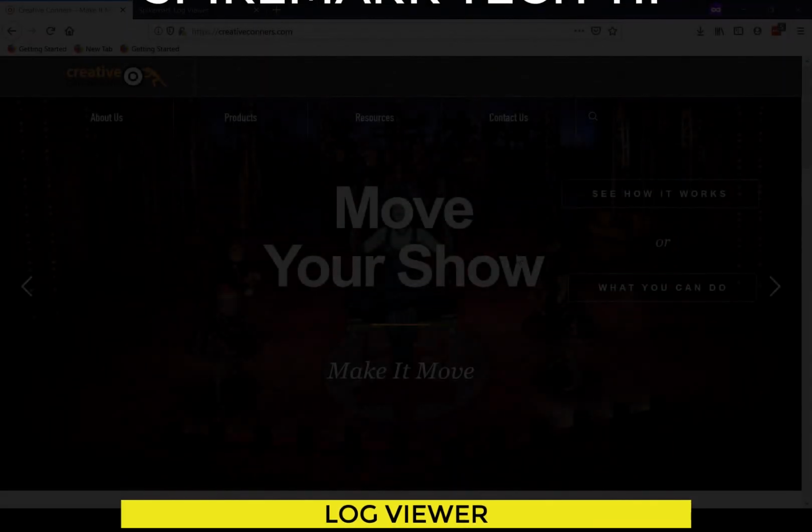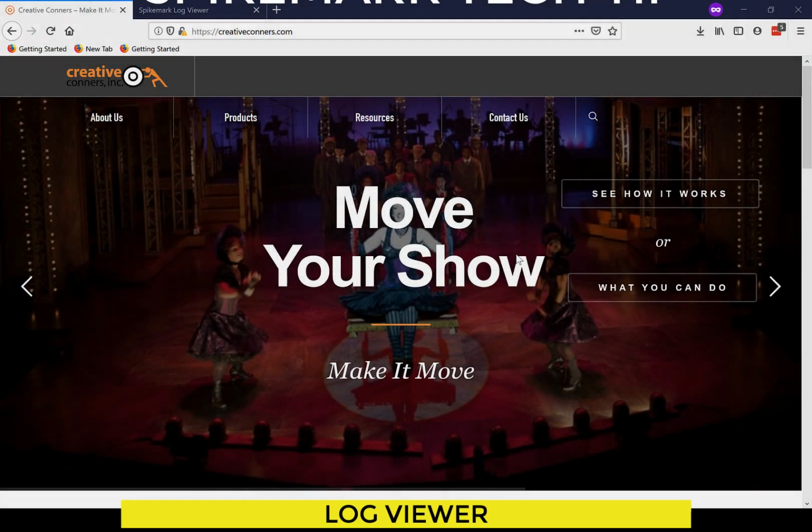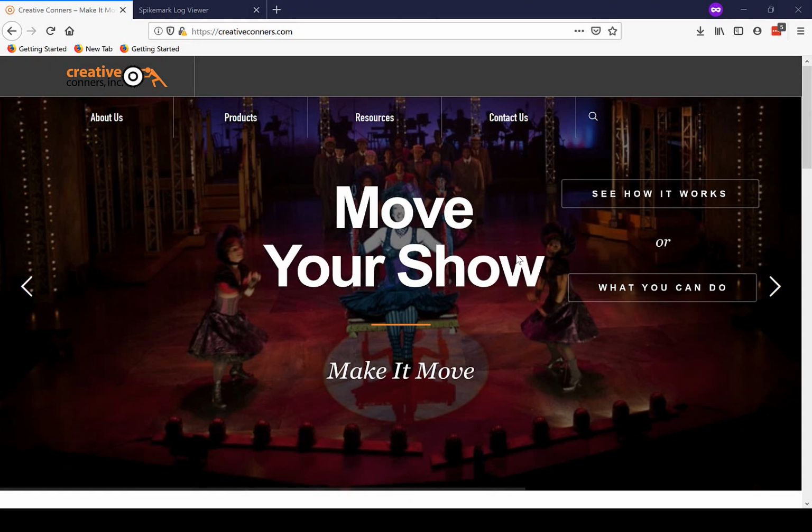I'm Mike Wade, Director of Technical Services here at Creative Connors, and today we're going to be looking at our log viewer. It's the easiest way to view, sort, and search through the mysterious Spikemark log files in any web browser. It even works on phones.